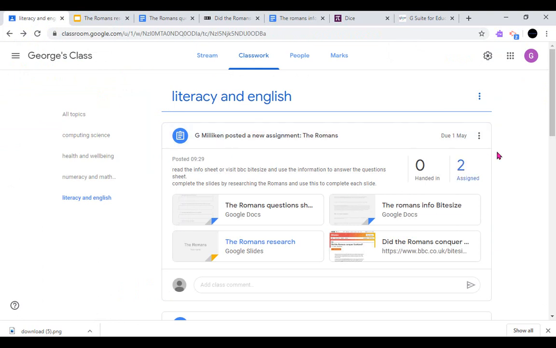So that's what I'd like to guide you through. What I'll do is take you through step by step how I created those resources using the software from G Suite.